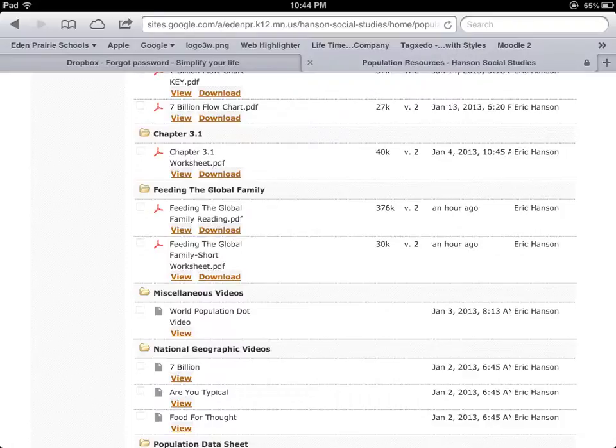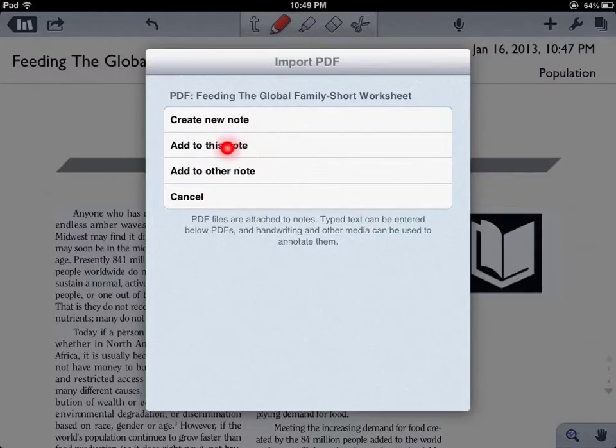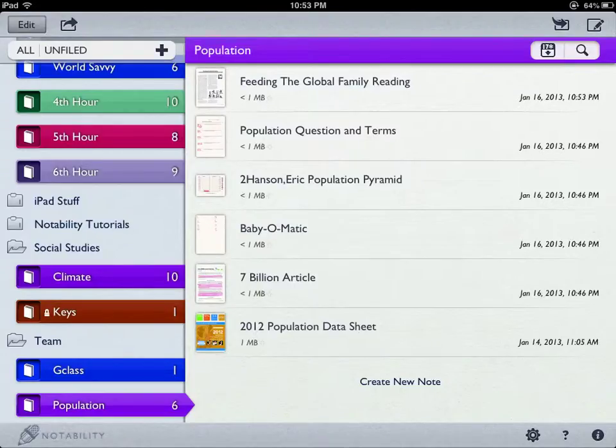So click on Download. This screen will come in where you're going to open it in Notability. Then you're going to add it to this note. That way the worksheet will come at the very end of the article. So make sure you click on Add to this note. And then I would like you to back out of the note and see where it is right here, and I want you to go in and click on Edit, because you're going to change the name to Feeding the Global Family Reading, and then you're going to add and worksheet.